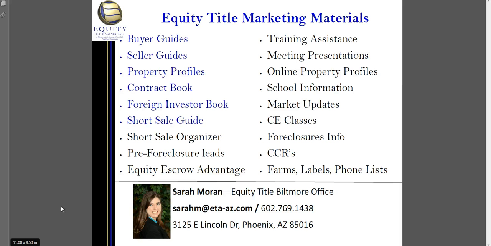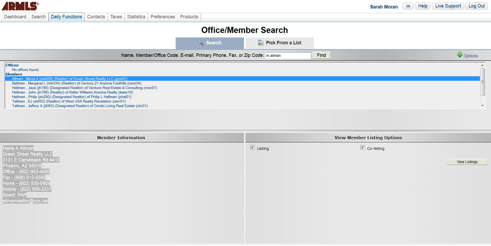At Equity Title, we can help you with many marketing materials and other marketing ideas. We also help with farming, so we can print labels and get addresses for you. However, there is a way that you can also pull that information yourself. So if you want to exclude a certain street or you're very specific about the homes you want, you can actually do that straight out of FlexMLS. And then go to your taxes and Realist tax search.